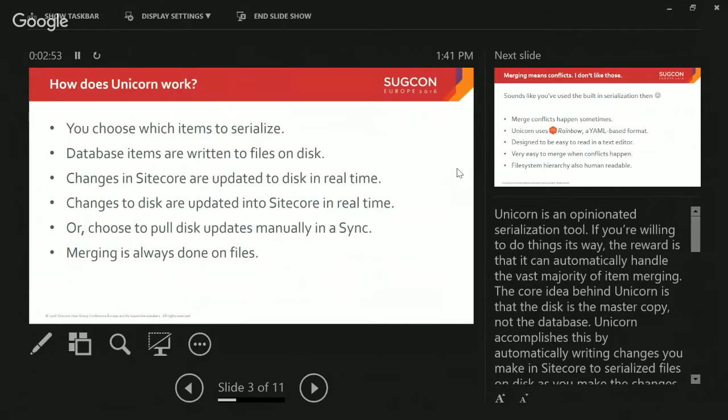So there are two ways that you can do that with Unicorn. One of them is called transparent sync. If you're using transparent sync, it's completely automatic. All you have to do is change a file on disk, and we'll do this in a minute, and it will immediately be reflected in Sitecore. The second way is using traditional sync, where you use the control panel and you tell it to sync, and then it essentially pushes the state of all the serialized items up into Sitecore all at once. Usually you would use traditional sync for a deploy, transparent sync for doing development.